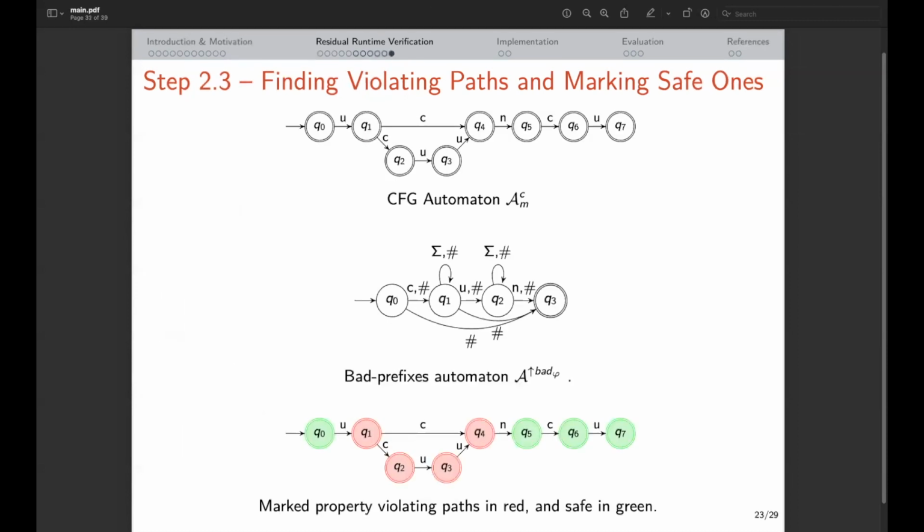Now we show the result of the algorithm. The red nodes are the states that we need to instrument to monitor at runtime, and the green states are safe states that will be hidden from instrumentation. We can see that instead of instrumenting at 8 different locations, we reduced instrumentation to 4 locations only.